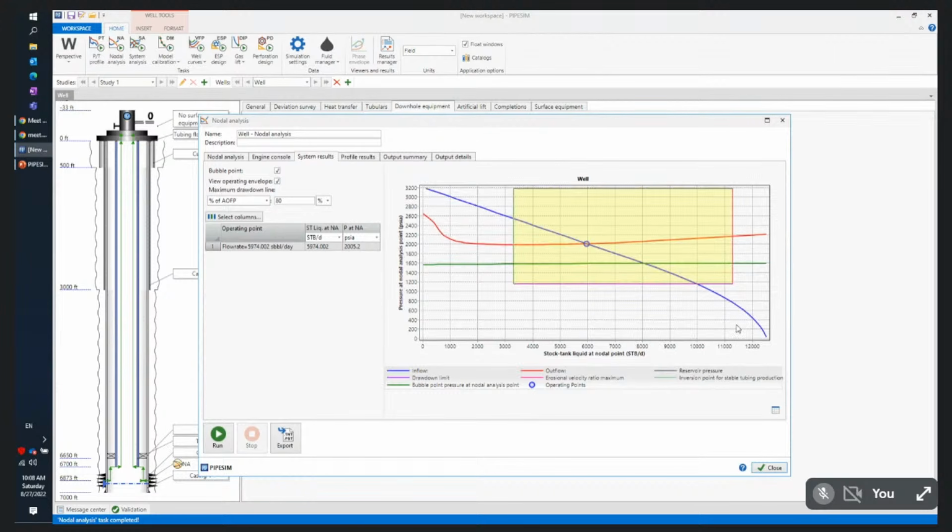The other red line here for the other limit is the erosional velocity ratio maximum. So if your intersection is happening at any point beyond this line, that means your well is going under erosional issues. For this line here, this is the drawdown limit. The drawdown limit is defined based on this value.